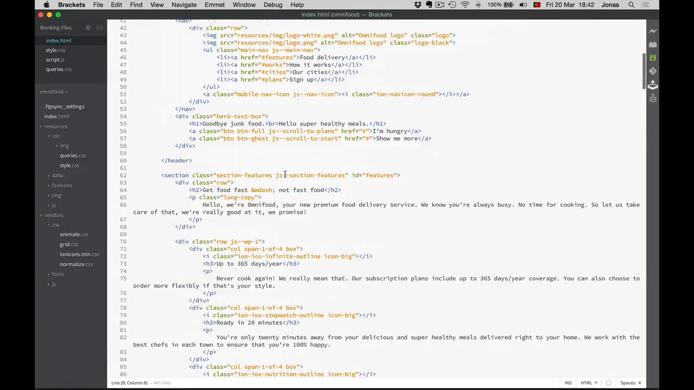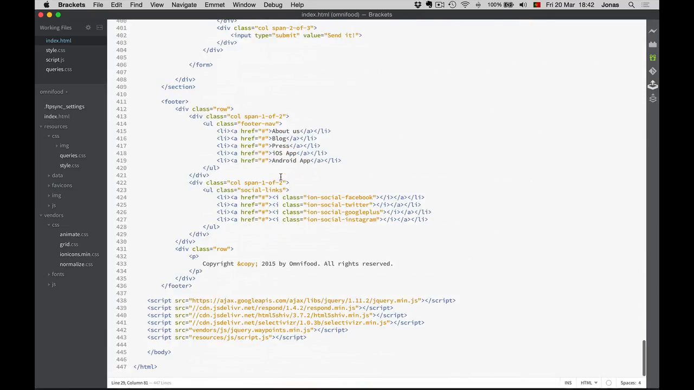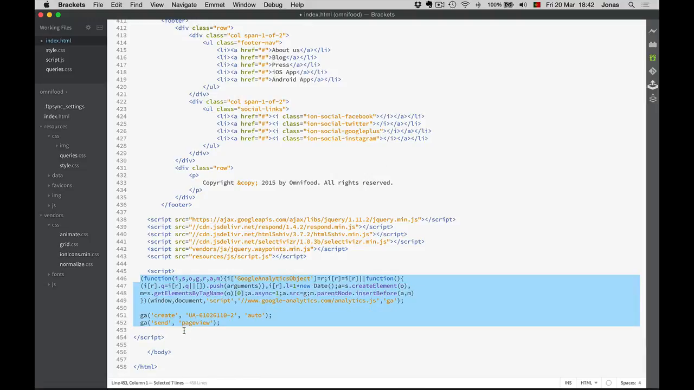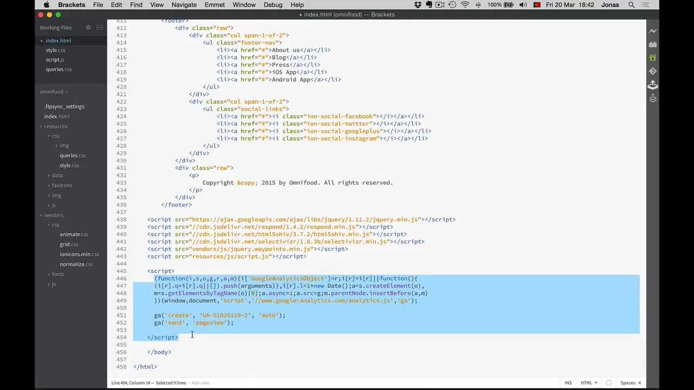It's a simple piece of JavaScript. So it goes down here, and we just paste it here. And we don't have to do anything else. Now if you have a website with multiple pages, then you need to paste this script in each of those pages, right?